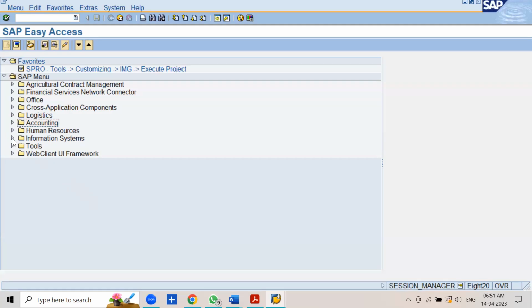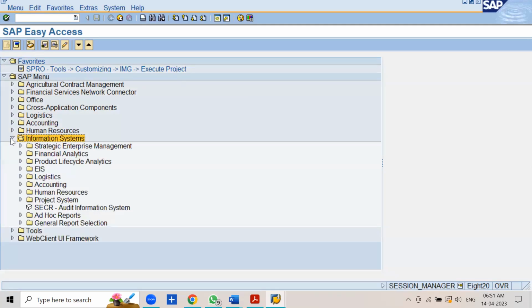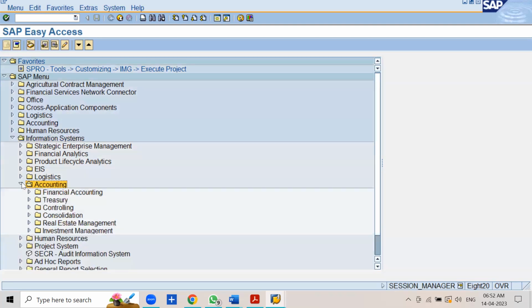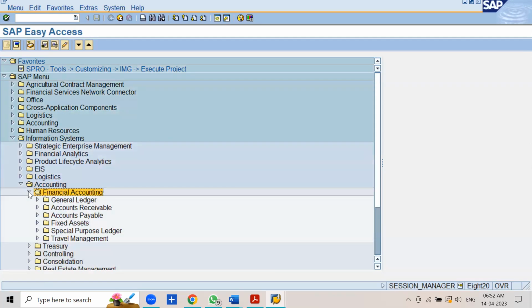Look at the screen. Here, this is the SAP Easy Access. Here, information systems, right? Click on this. In the information systems, our module is accounting, right? Click on accounting. In accounting, we have financial accounting, treasury, controlling, consolidation, etc. So I want to display the reports in financial accounting. So click on financial accounting. In financial accounting, we have the general ledger module, accounts receivable module, accounts payable module, asset accounting module, right? So all these are displayed according to modules.